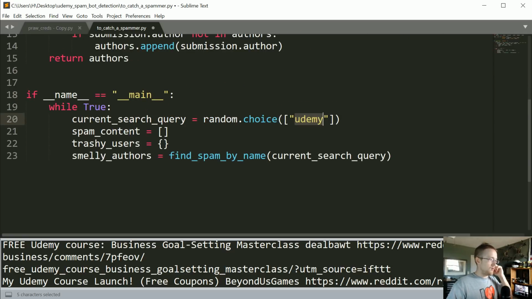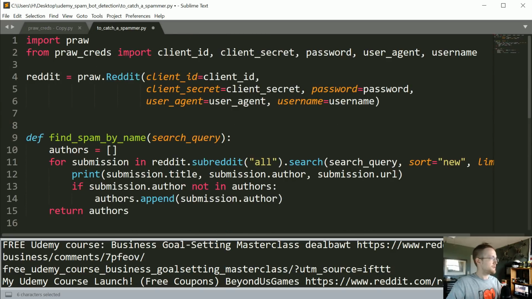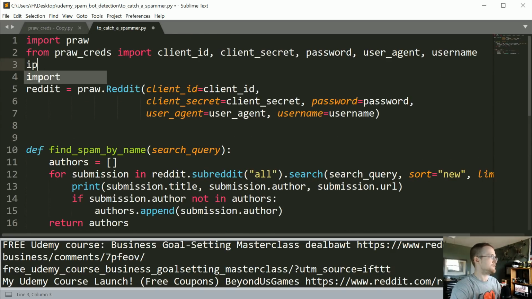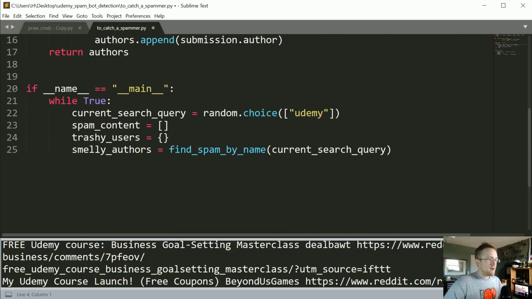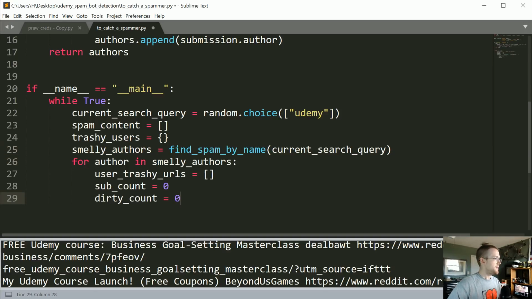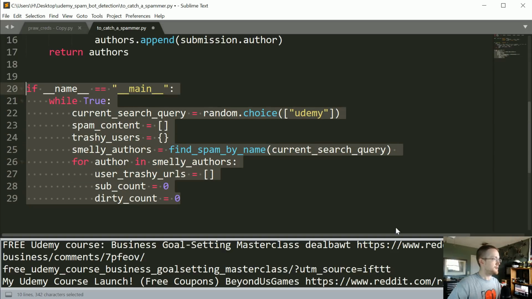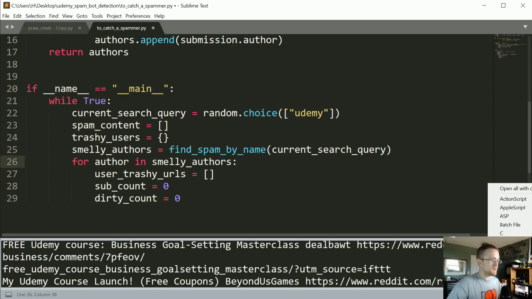Once we find that, we're going to have spam content, trashy users, and then basically smelly authors. We don't know if these authors are trashy, but they smell bad. So we're going to figure out a little bit more about them. We're using random here, so at this stage we need to import random. Okay, once we have these smelly authors, we want to start iterating through them to figure out what their deal is. So we'll come down here, paste. Let me make sure we're not having a tab issue. Good. And let me make sure this is set right.